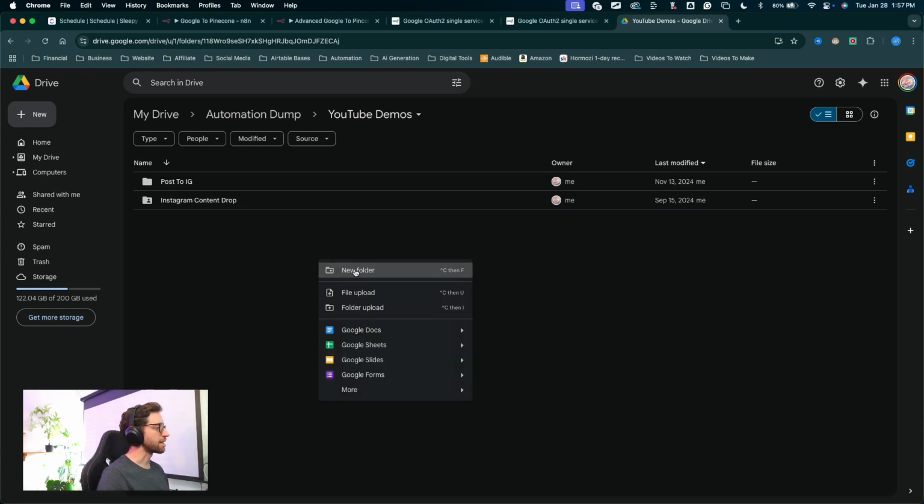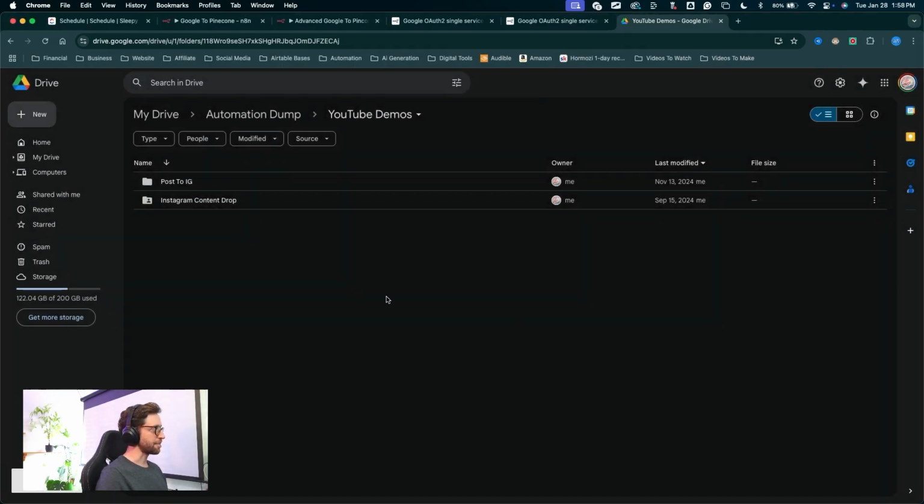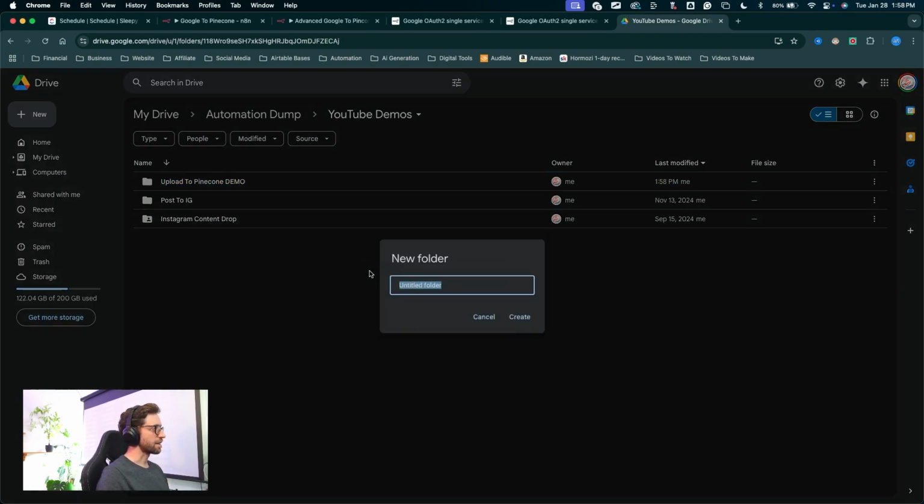So I'm going to right click in here, click on Create New Folder. I'm going to call this Upload to Pinecone Demo. You can name your automated folder whatever you want. I'll create that. Then I'm going to create another folder for processed files. Right click again, click Create New Folder. Call this Processed Files in Pinecone Demo. You can name this folder whatever you want.